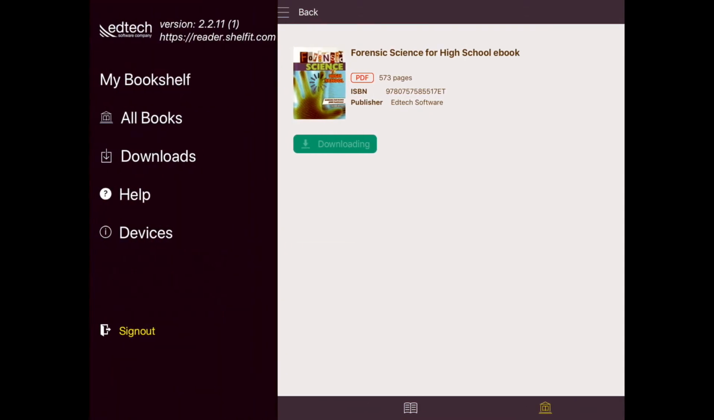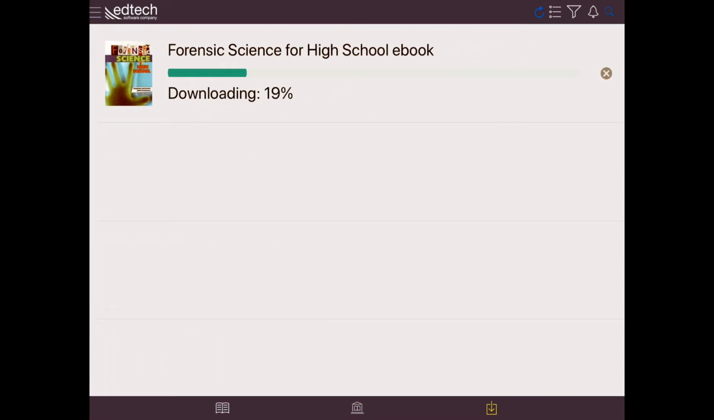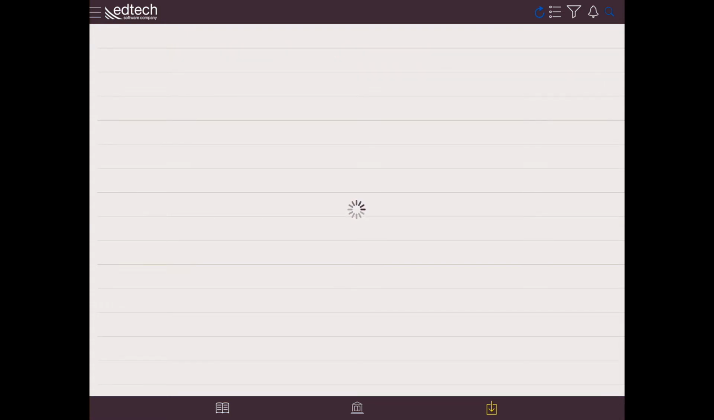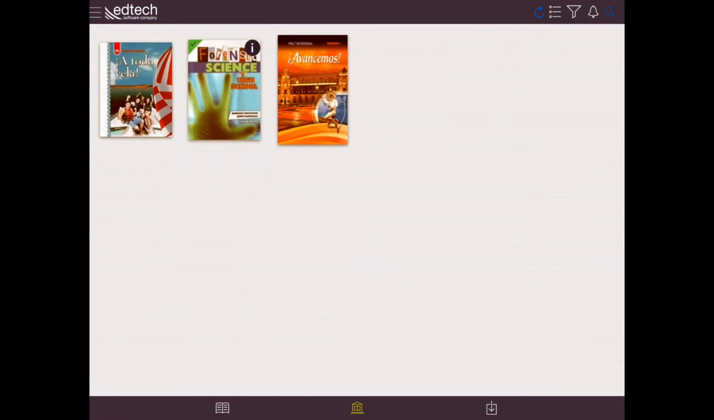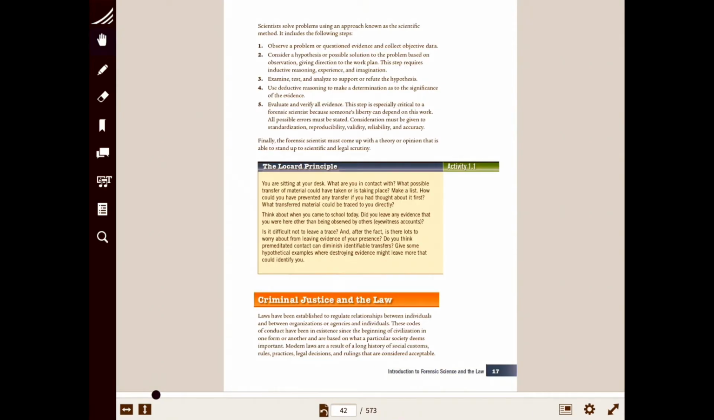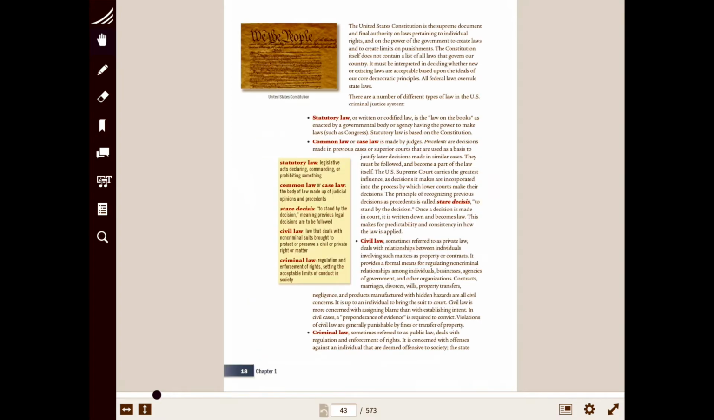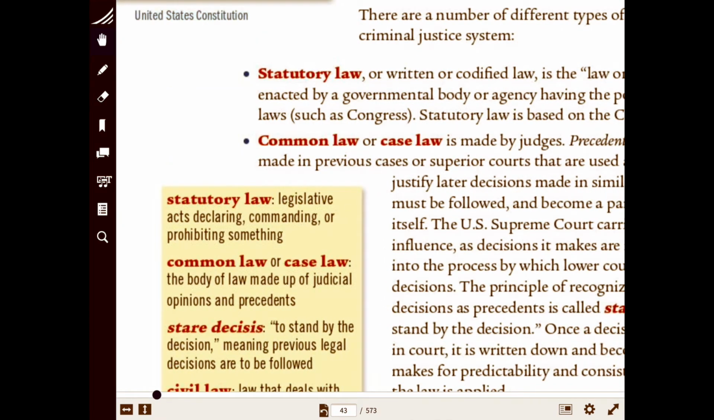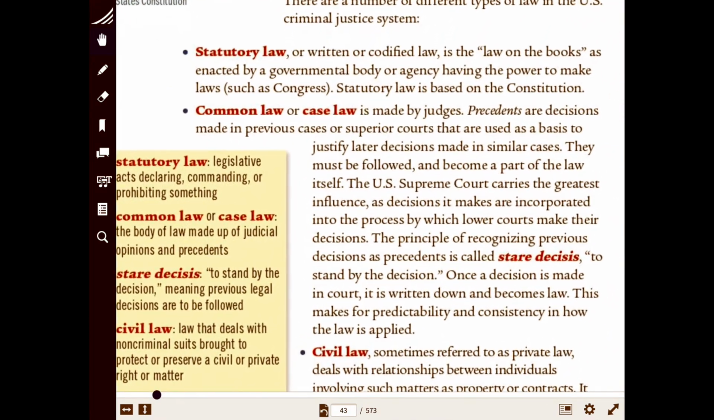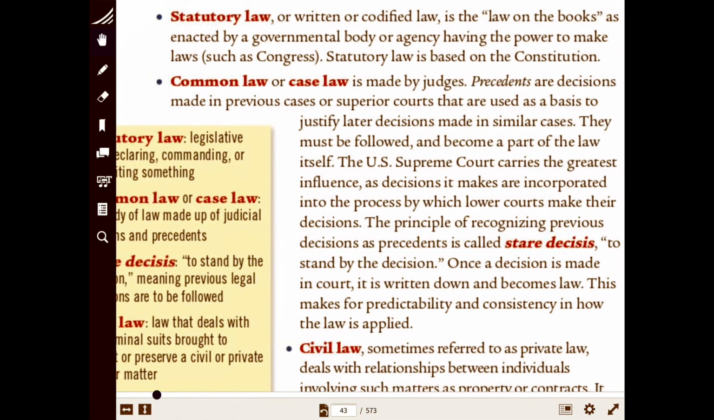You can look at the status right here under the download section. That book is now downloaded. You can go back to All Books and then open the book itself. So a couple of things about the Shelfit Reader. It is much like iBooks, where you can swipe back and forth between pages. You can zoom in on certain pages depending on if there's some content that's kind of small.